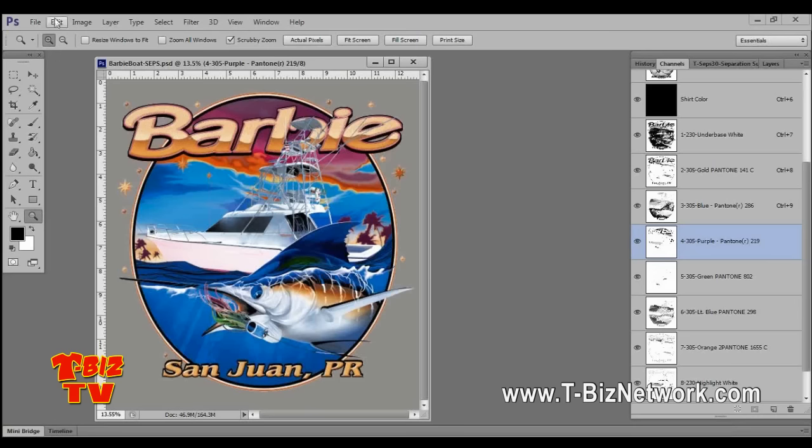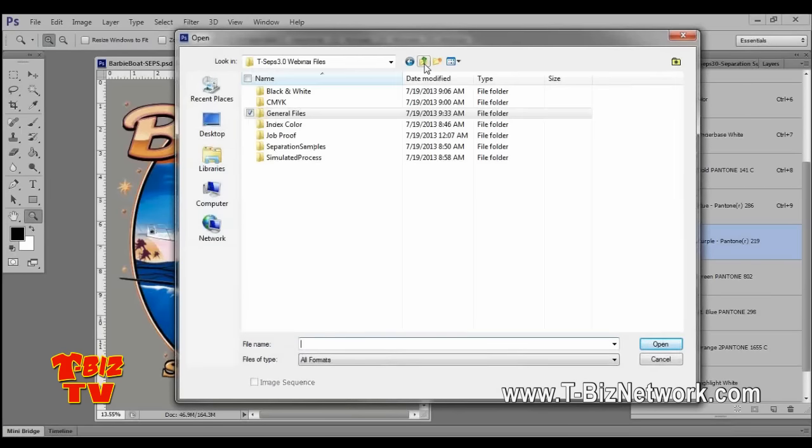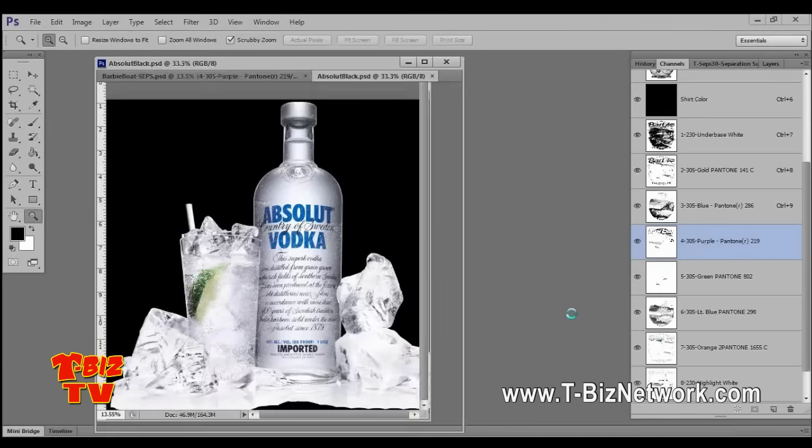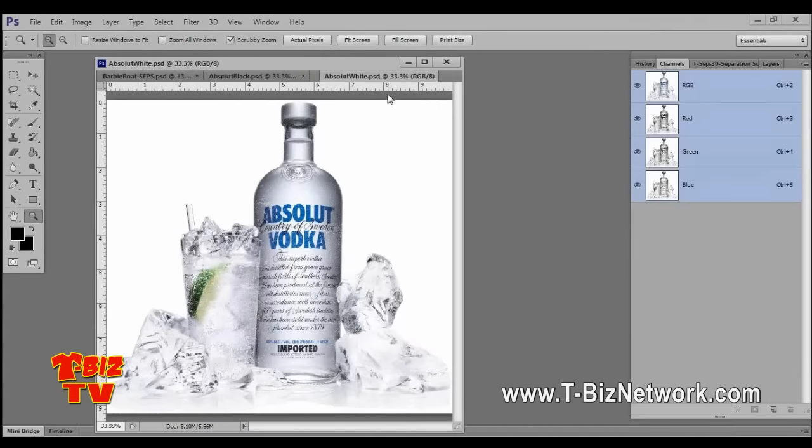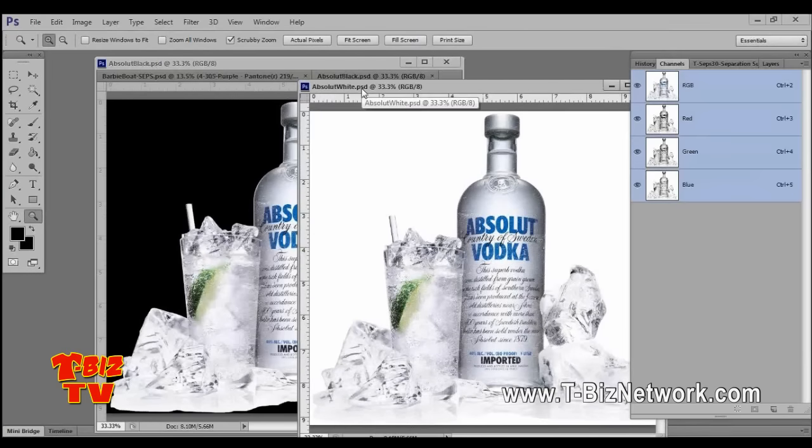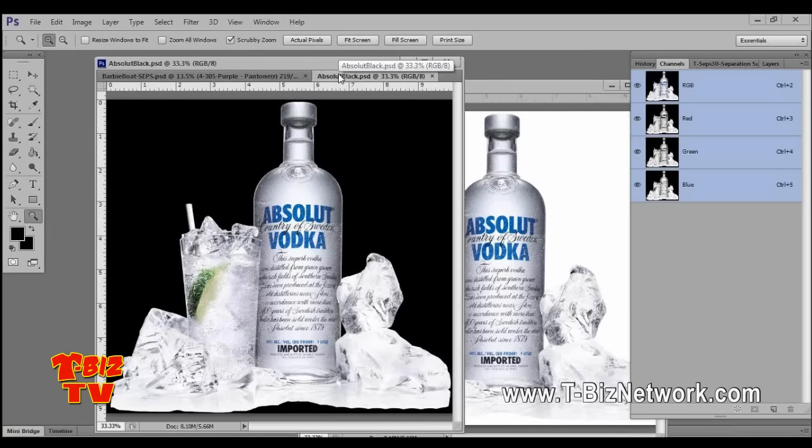Now, let's talk real quickly about the art end of using a program like this. This will seem a little awkward for some of you because you really need to have the artwork looking two different ways. If you're going to make separations that work on light and dark shirts, you need two versions of the art. If I'm going to print this image on a white shirt only, then I just need this piece of art. But the minute I want to go on a black shirt, I need a version of the artwork with black around it. I typically call that a mask.